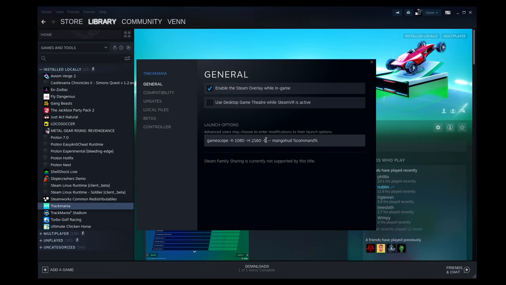What this is going to do is render the game at 1080p, upscale it to 4K, and display it full screen. How cool is that? You now have complete control over your games.